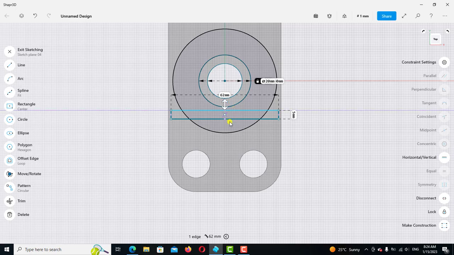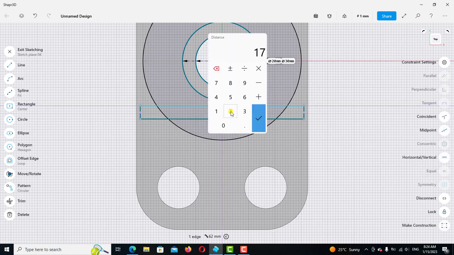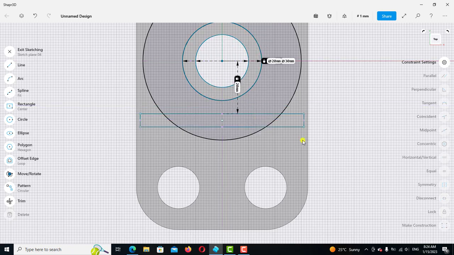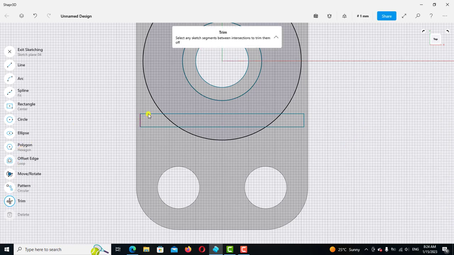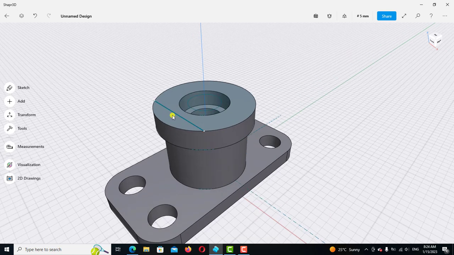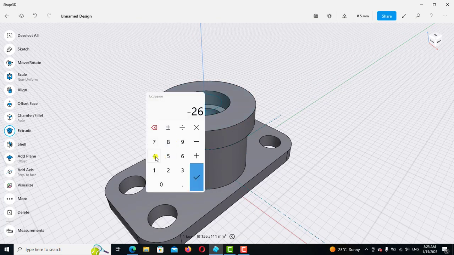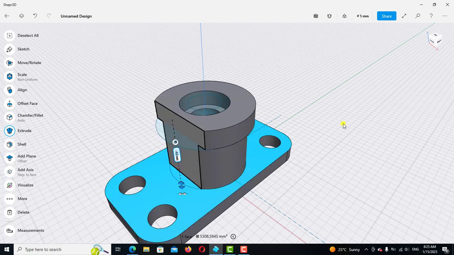After that, I will define the distance from the center point of the circle to the top segment of the rectangle and define the dimension to 20. And I also use the trim to cut out the unnecessary segment. Then click exit sketching, click to turn on the full view, select this surface, click the arrow to extrude to cut the body and define the dimension to 46.